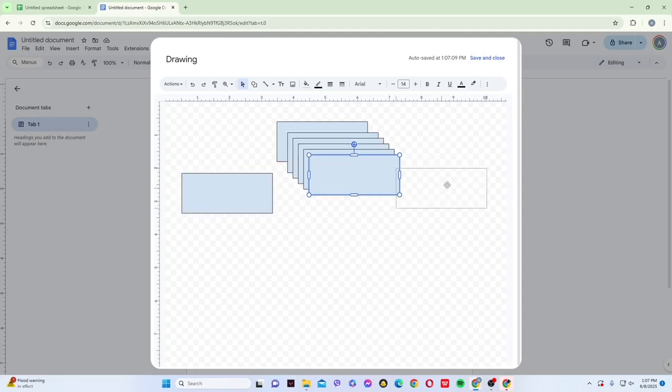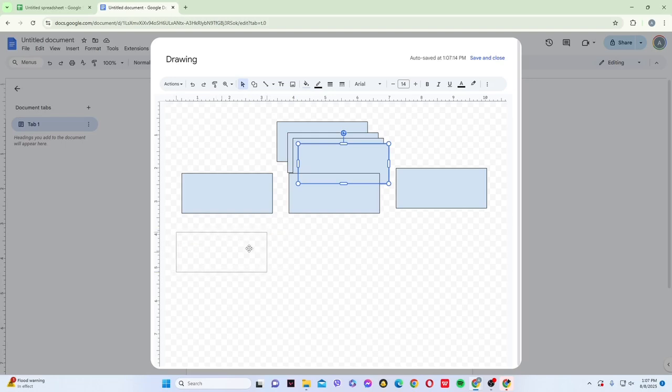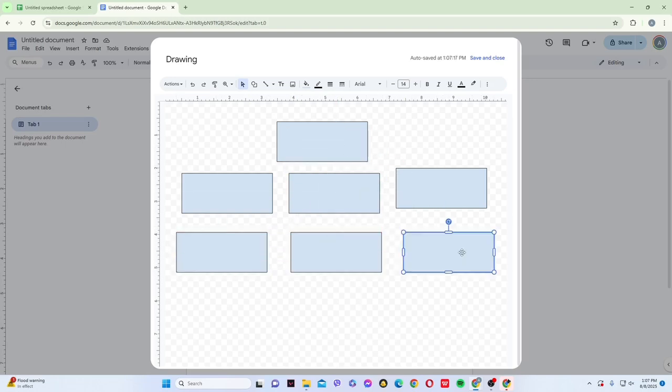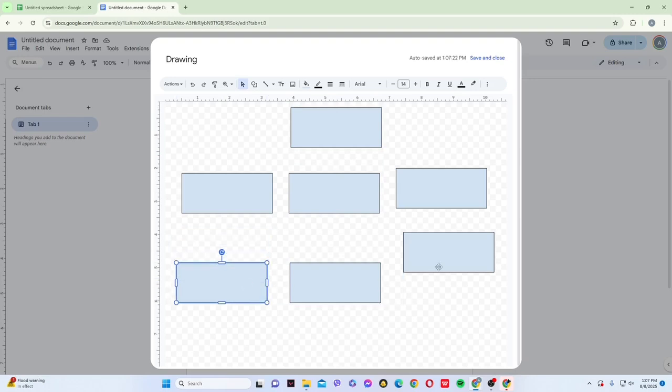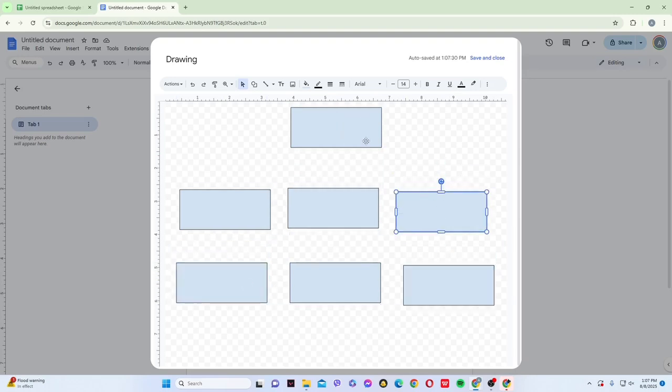Now that you have those, just go and arrange them according to their position. Make sure that they have enough space for the lines. Now once done, it's time to draw your lines.